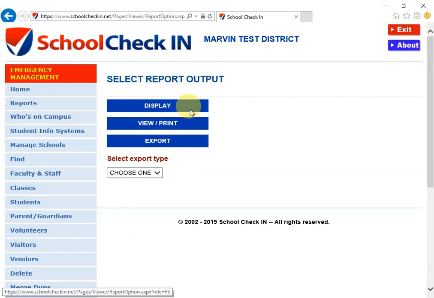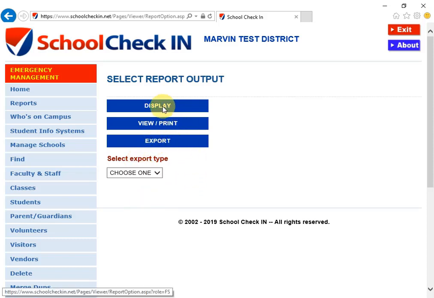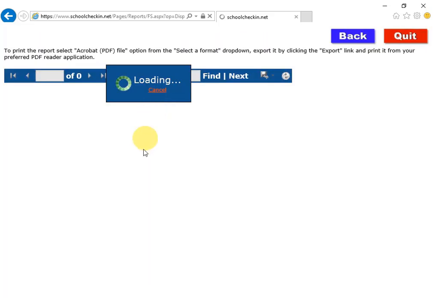You'll see 3 options here: display, view and print, and export. If you're exporting it, just make sure you select an export type at the bottom. I will just go ahead and display it for you.